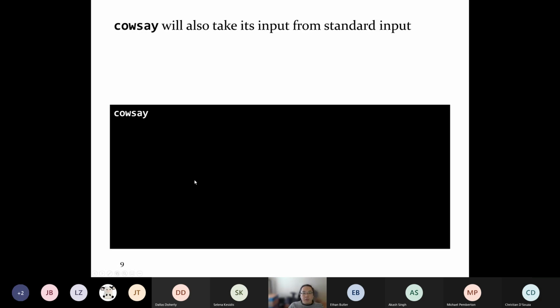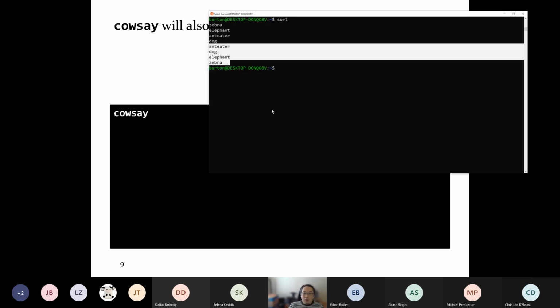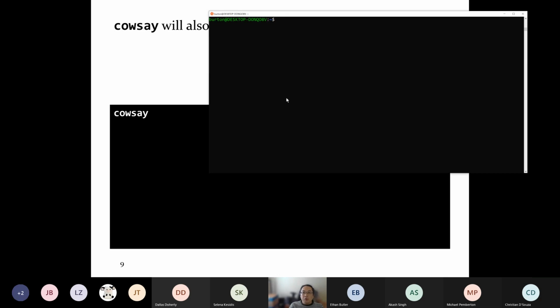CISC is another program that can take its input from standard in. Normally we do something like CISC and then provide a command line argument. We do something like this, and it prints its command line argument using some sort of animal. But you can also run CISC and have CISC read standard input.